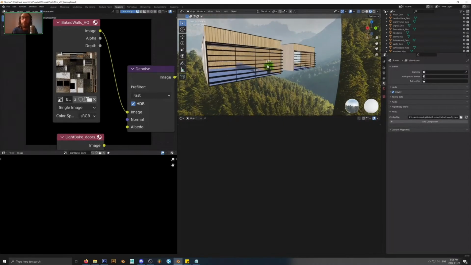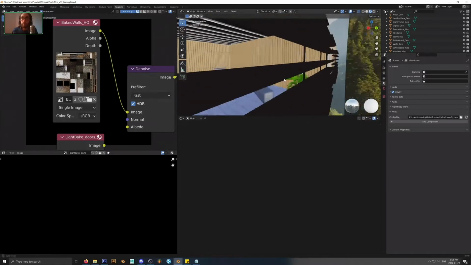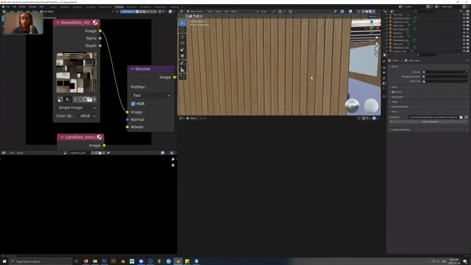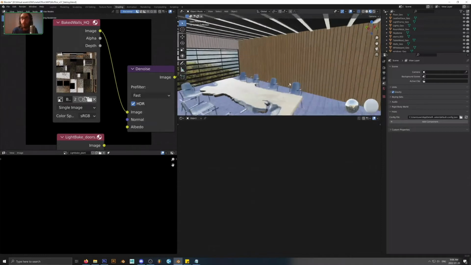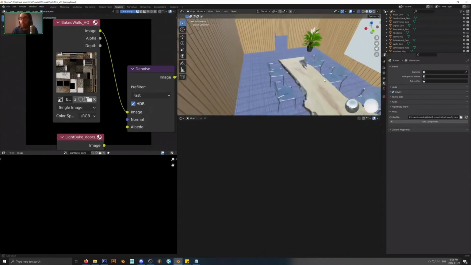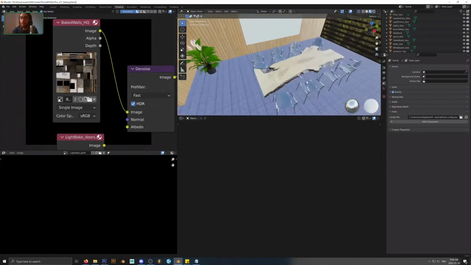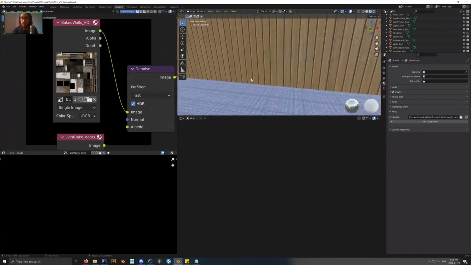Like I was saying, oh, there we go. Got the plant in the other room, and I do have light bakes on here. Oh, I've got two plants, and the table is more rectangular, and I just haven't done the trim on the floor or anything like that.